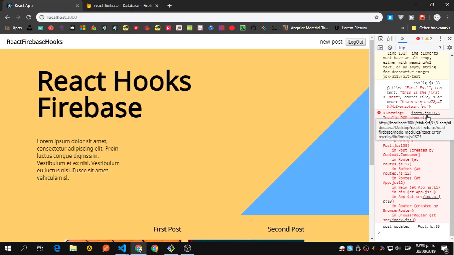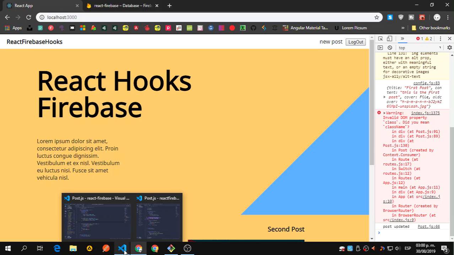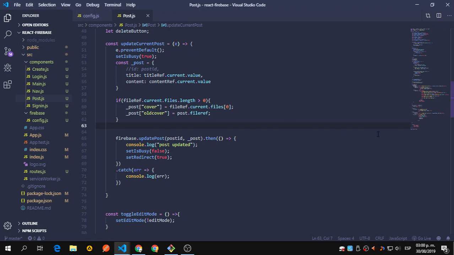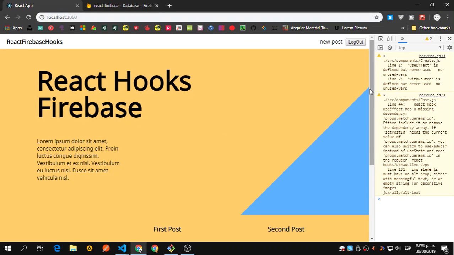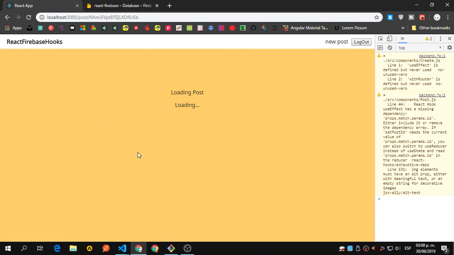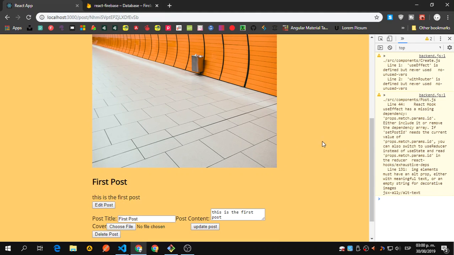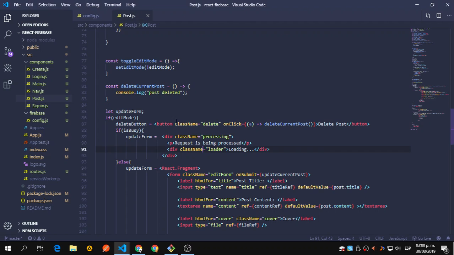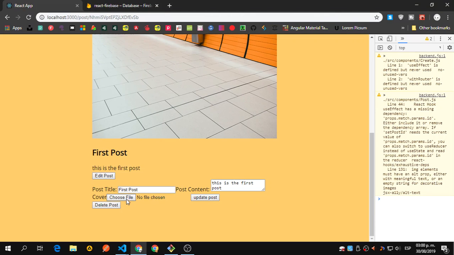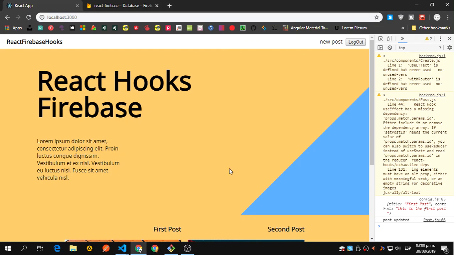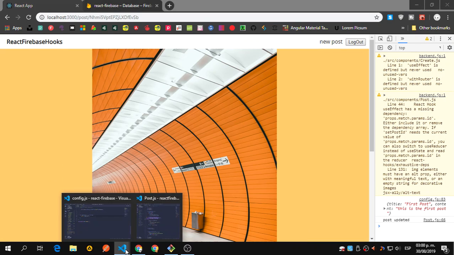className on which line? 91. Inside post.js, 91. Let's fix that. Okay, className. That was it, or that should be it. Okay. So this is working, and we got the post updated, and we should have the data. Okay, so that's working. We're getting redirected because I have the redirect already added.